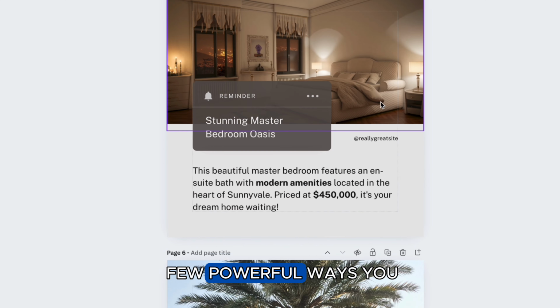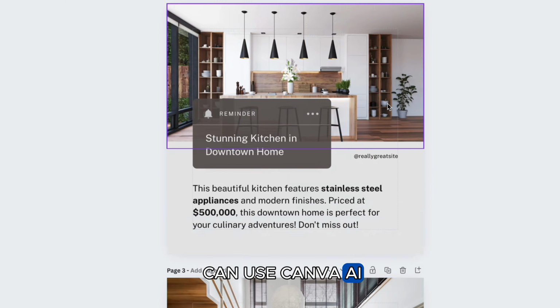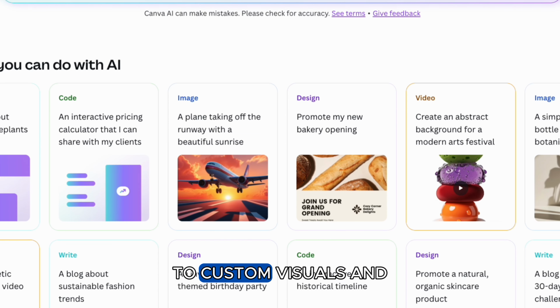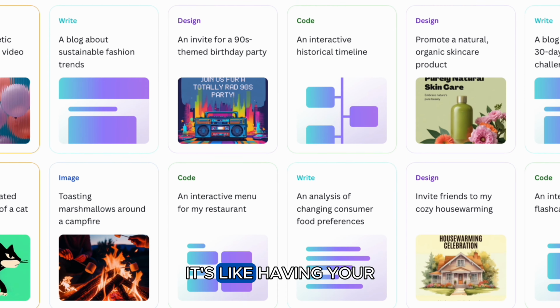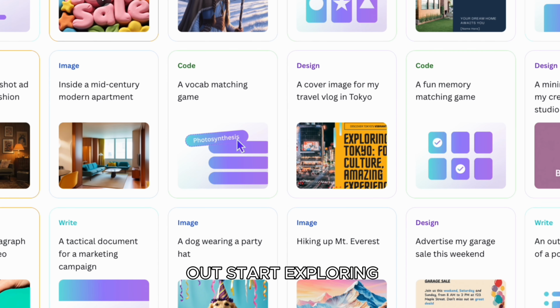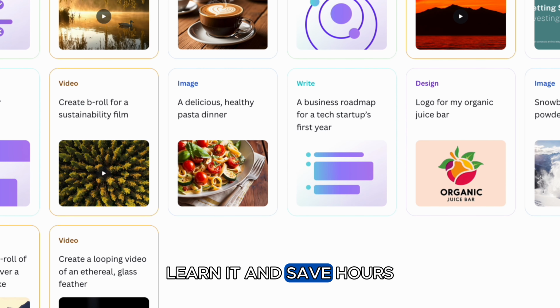These are just a few powerful ways you can use Canva AI to simplify your real estate marketing. From writing and coding to custom visuals and B-roll videos, it's like having your own creative assistant 24/7. Ready to try it out? Start exploring, learn it, and save hours.